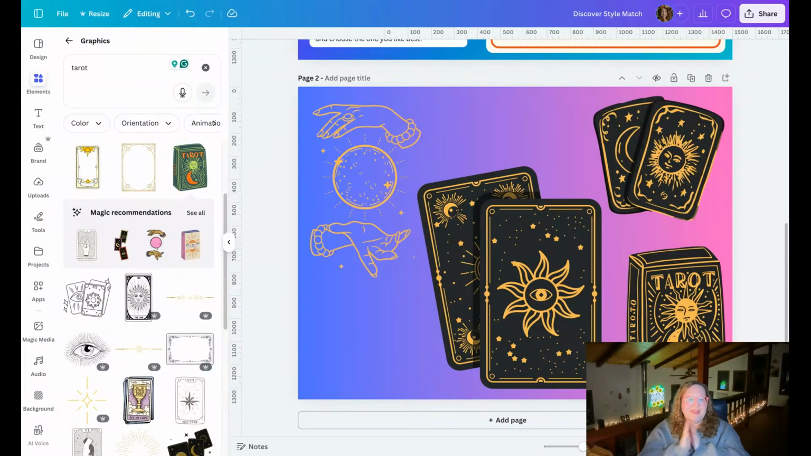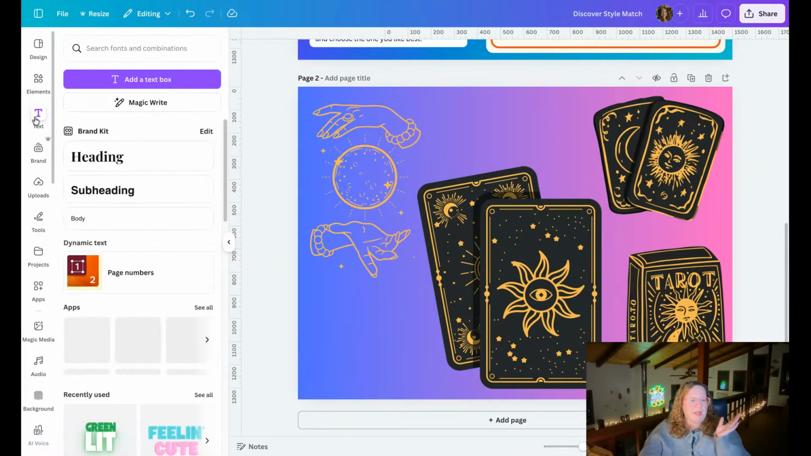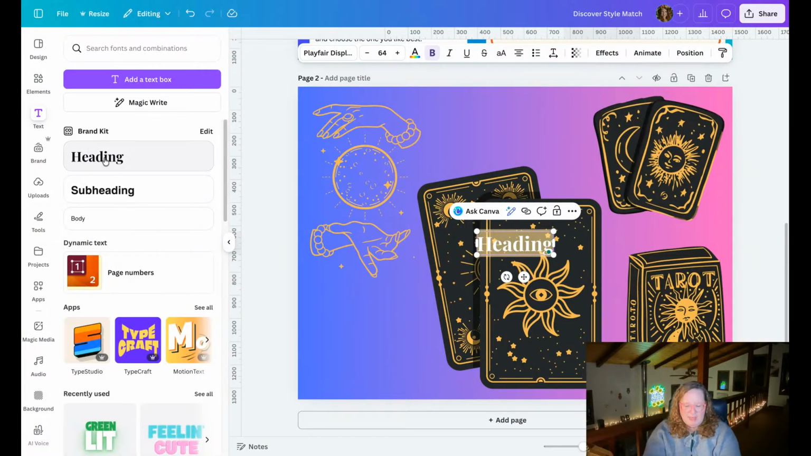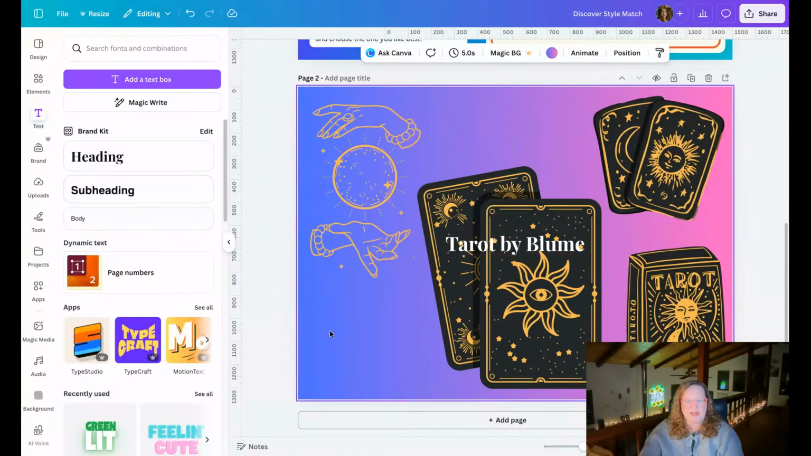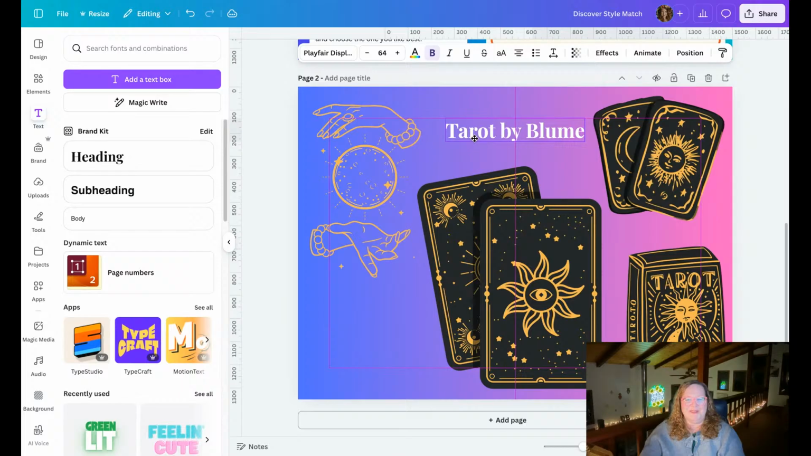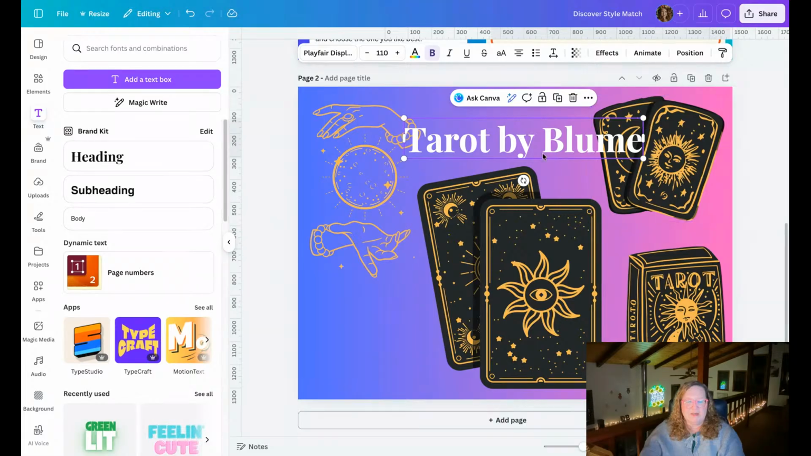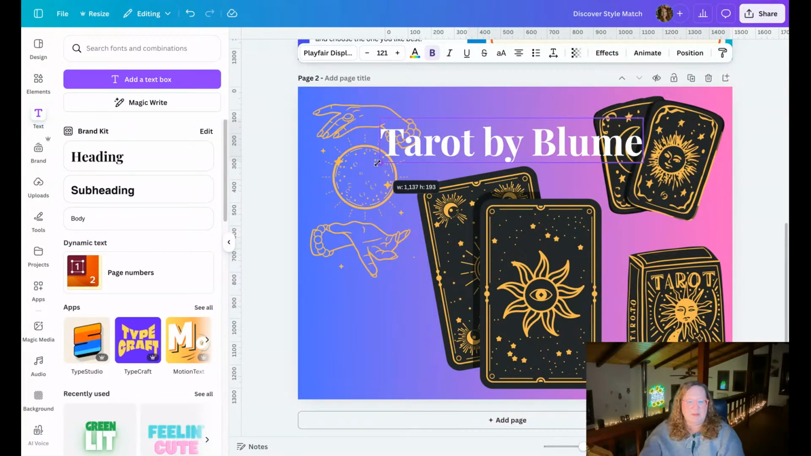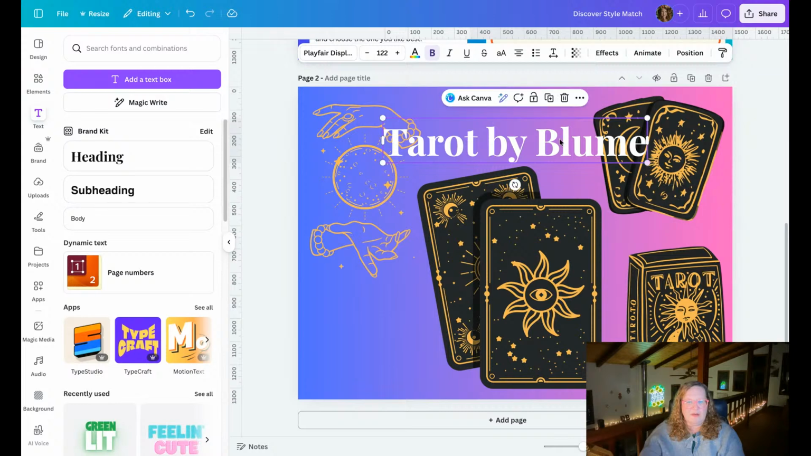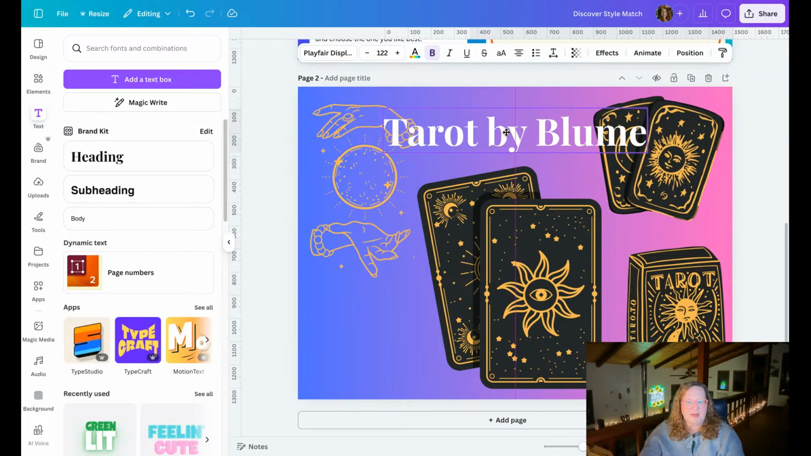I love this. And then if we wanted, we could go in and add a heading and say tarot by Blume. I don't do tarot, but I would love to. I would love to learn someday. I think that would be so fun. And so let's make this really big. Go across the whole thing maybe. I don't know. See if that could work.